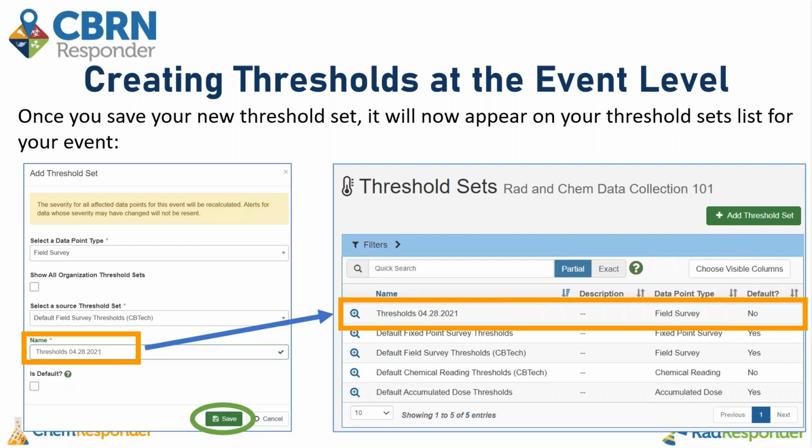You'll also note that it is not marked as default. So even though I created a new threshold set for the field survey data point type, since it's not default, the default field survey thresholds CB Tech will be the one that the field surveys are using to calculate their severity.